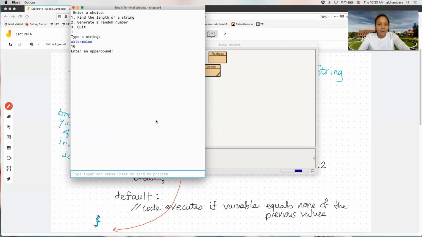Okay, and it did. Now, after it executed the code for case 1, because there was no break statement, it's falling through. And now it's going to execute everything, right? Case 2, case 3, and the default. Okay, so we're on to case 2. So enter an upper bound, 56. There we go. Then the code for case 3 was nothing, so it did nothing. And then it even executed the default case, and so it printed invalid option.